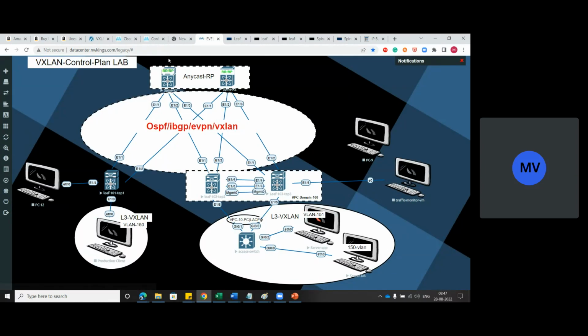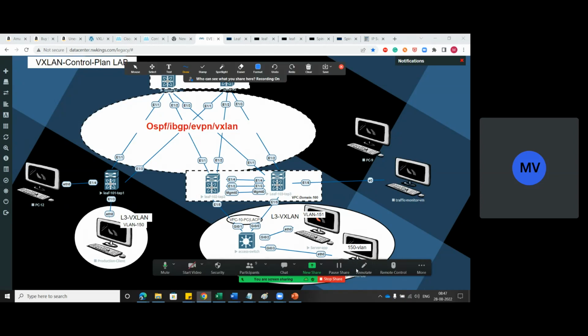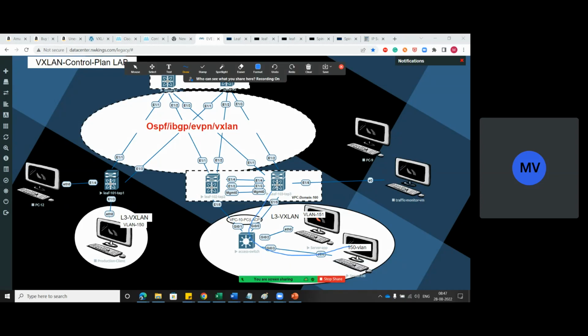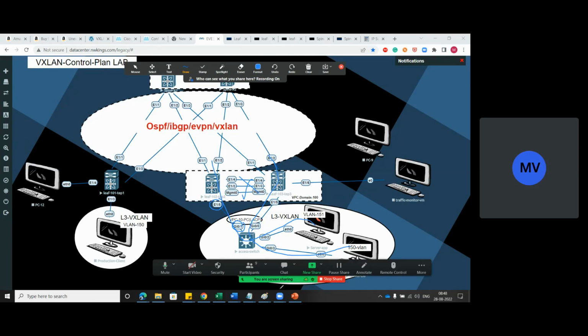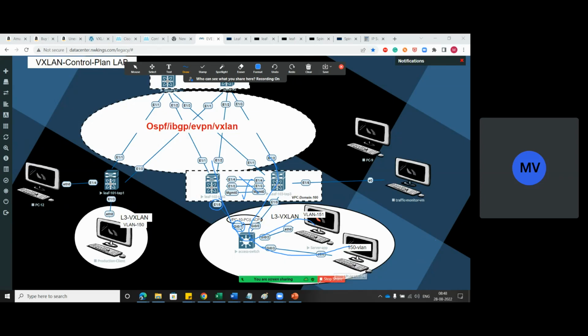So 150 traffic will go via this. 151 traffic will go via this. Forget about this traffic for now. So here will be 151, and this is going to be 151, this is going to be 150, this is going to be 150. The same, this is going to be 151, this is going to be 150. Okay. So let's configure it.